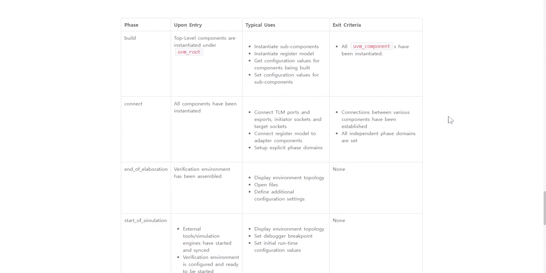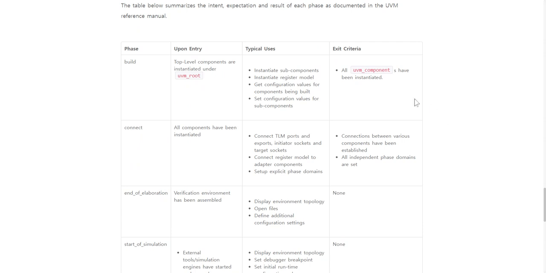So the typical uses: instantiating subcomponents, instantiating register model, get configuration values for component being built, set configuration value for subcomponent. Exit criteria is all UVM components have been instantiated. Correct. All components have been instantiated.